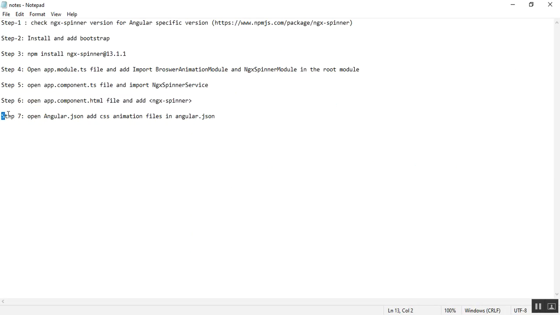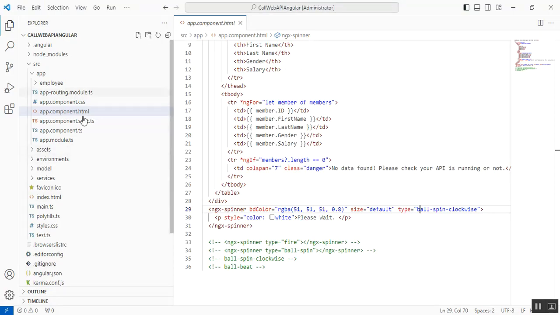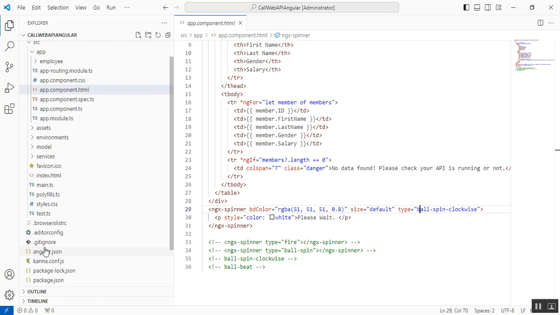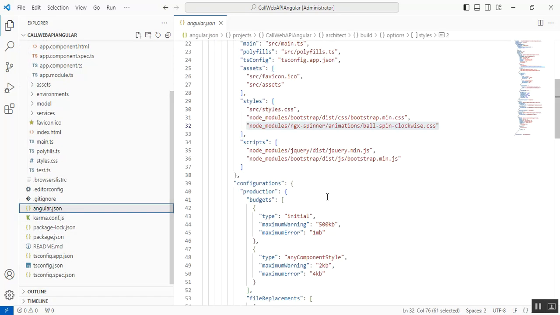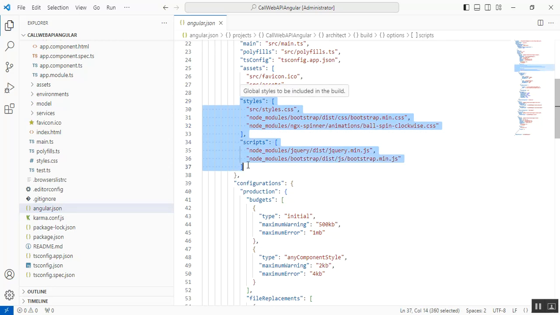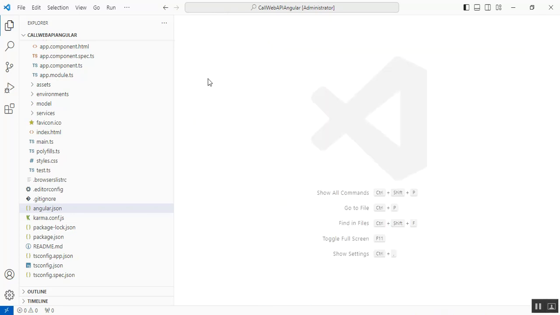And the last step, step number 7, is to open angular.json. We need to add the path of bootstrap and the ngx-spinner css file. So if you open the angular.json, under styles and scripts, we need to add these lines of code for bootstrap support and ngx-spinner service implementation. So guys, that's all about the implementation part in your code.